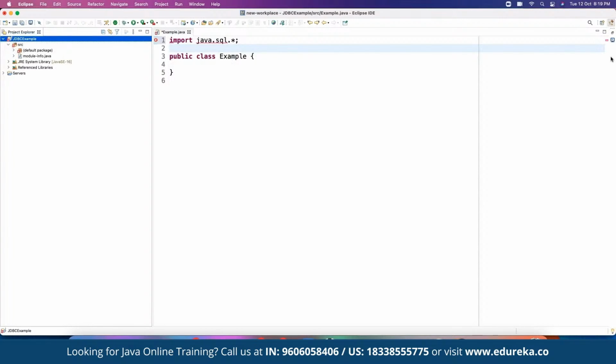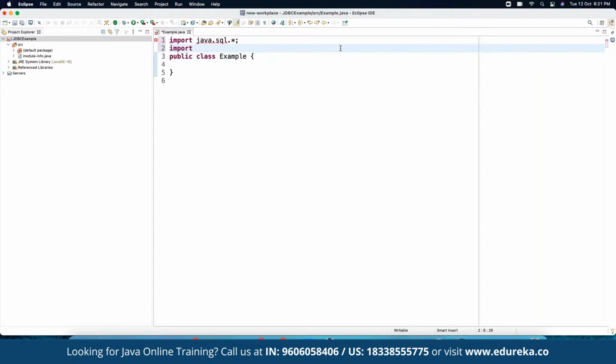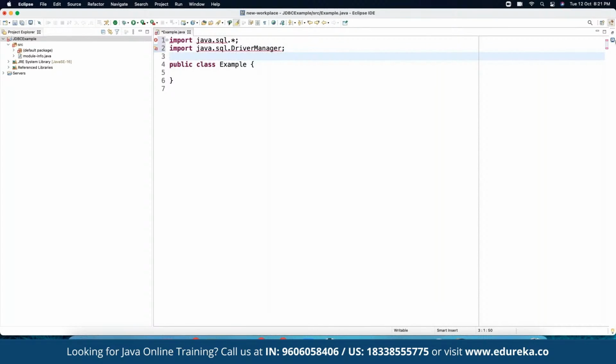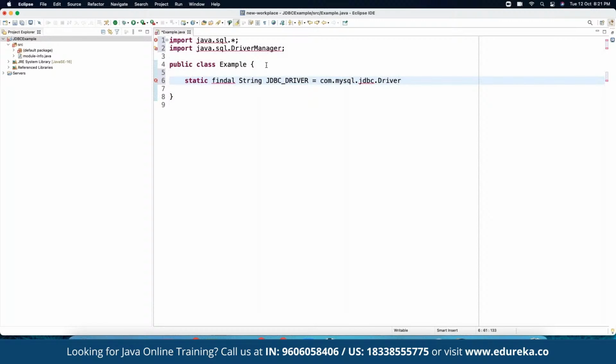All right. After this, we also have to import another package, java.sql.DriverManager. Here we are first going to make use of the driver itself. So we can use static final String JDBC_DRIVER, where we define the driver as the MySQL JDBC driver, the main driver available here. This has to be put under double quotes.